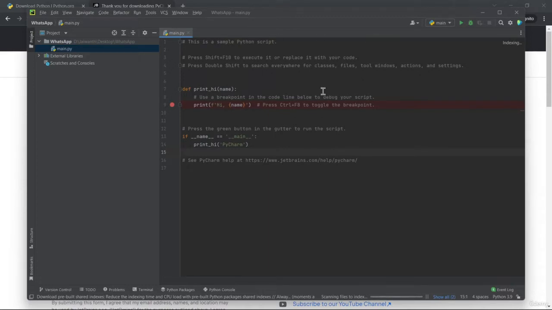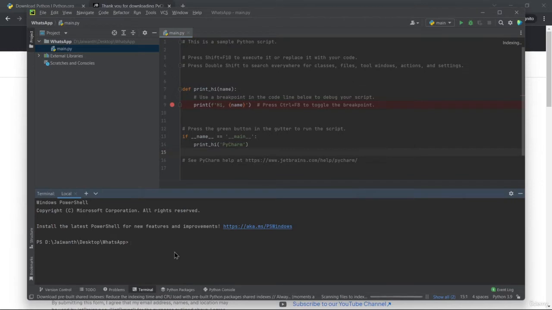So how do we run this file? Throughout this project, we'll be using the terminal. So we'll be using the terminal to run files. So just click on Terminal to actually show the terminal. So in order to run this file, we need to type python followed by the file's name. In this case, the file's name is main.py. So just type in main.py.